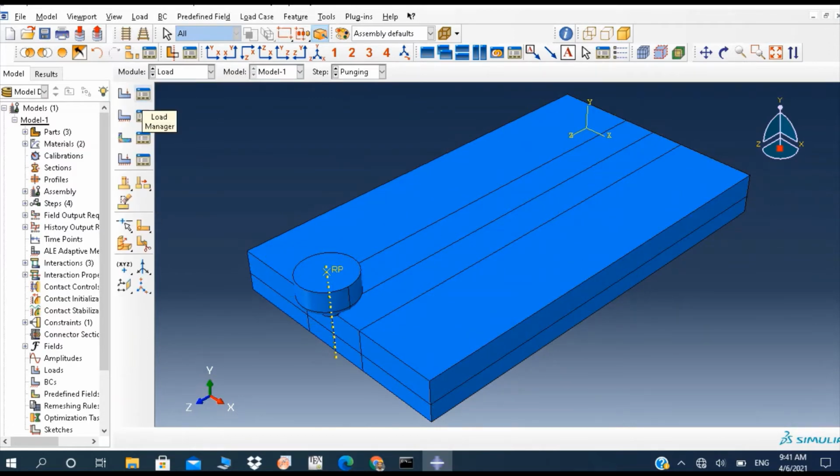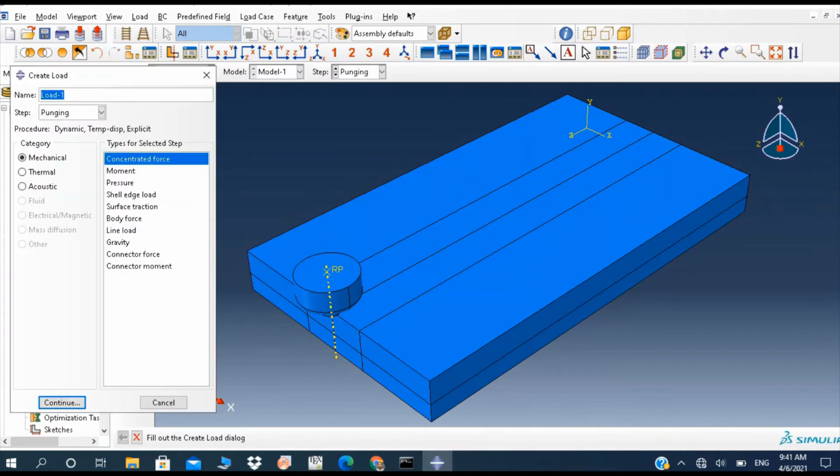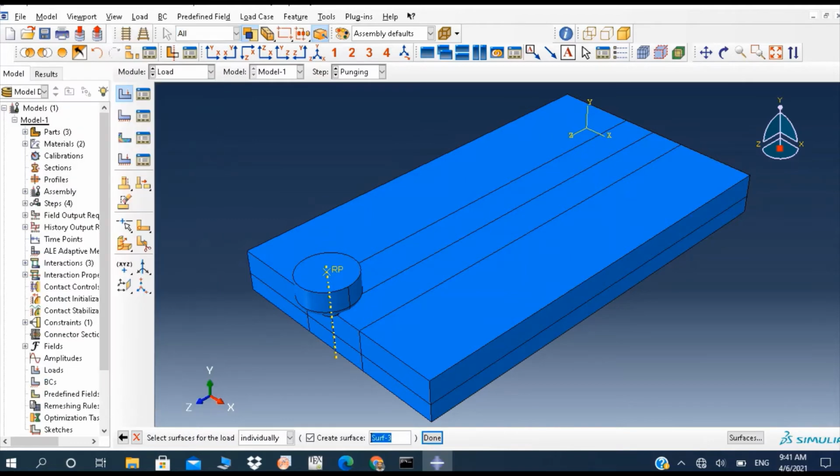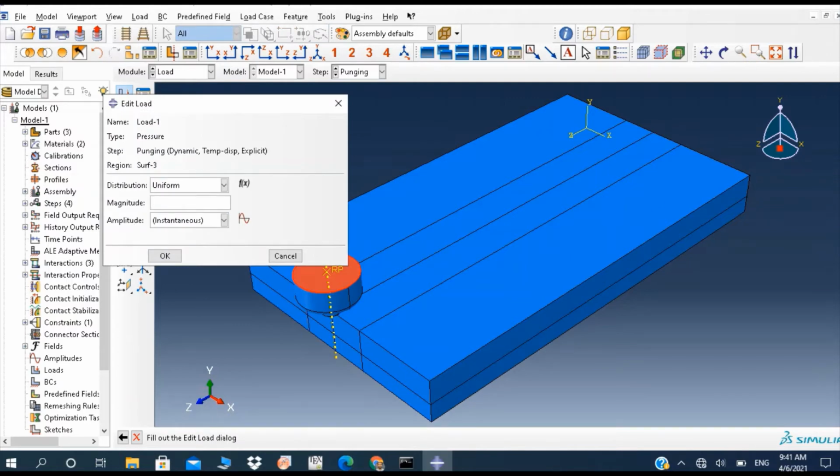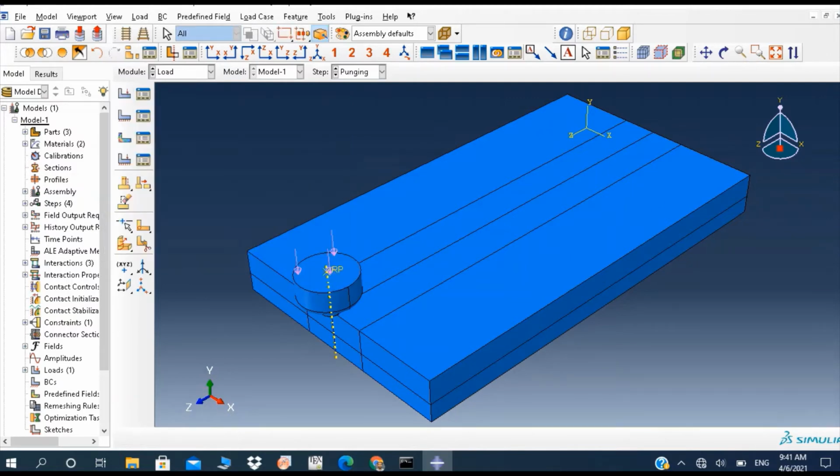load, create load manager, or simply create a load in the plunging step, mechanical, create pressure, so constant pressure on the surface of this tool. Create 100 megapascal instantaneous pressure applied on the surface of the tool. That's a constant pressure or load applied on the tool. In addition to the rotation of the tool, this load is important for creation of heat or temperature on the surface by creating a high friction between tool and workpiece.